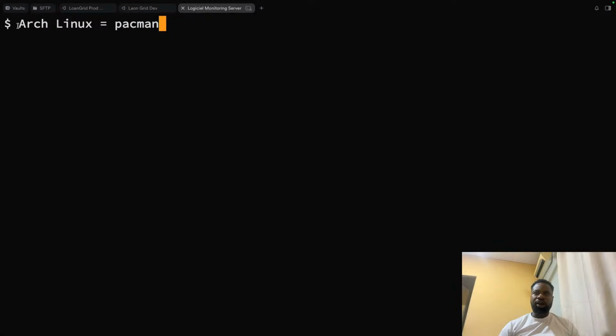If I'm on Arch Linux and I want to install docker.io, this is the command that I will run: sudo, then the package manager name, that's pacman, and then -S, and then the name of the package that I want to install. In this instance, the package name is docker.io. So basically, that's the package manager that you use when you are on Arch Linux.